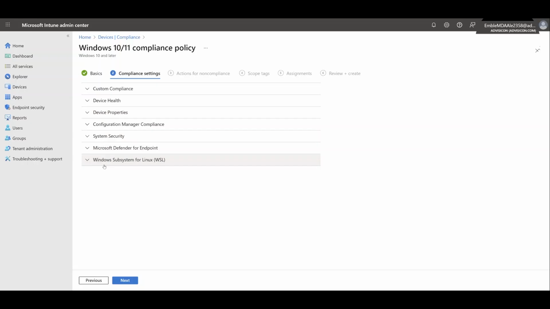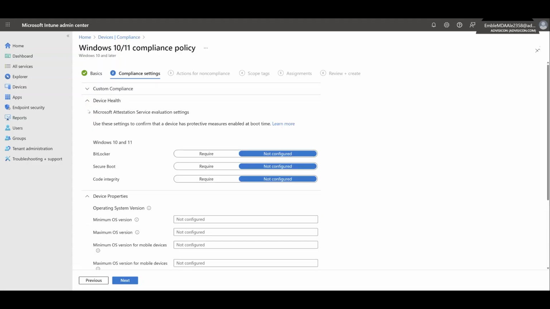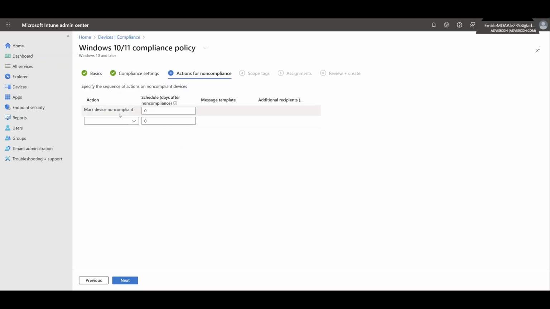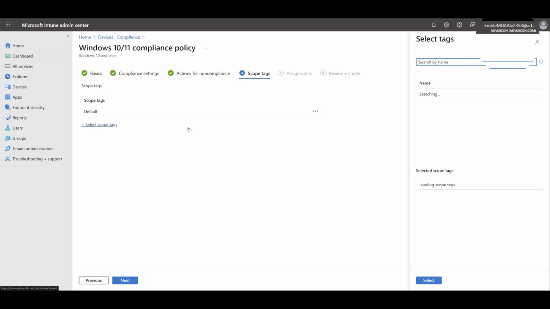You have several options here. You can restrict from OS version, device health, which has different policies and settings you can do. For this example, we're going to do BitLocker. So require. You can mark your device as non-compliant immediately, or you can schedule the days, so 30 days grace period, and so on. Click next.